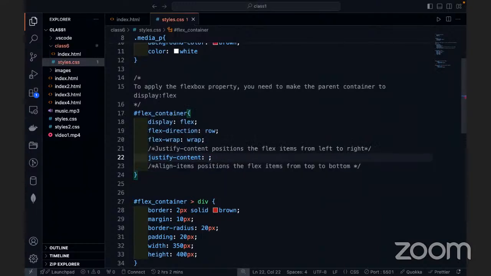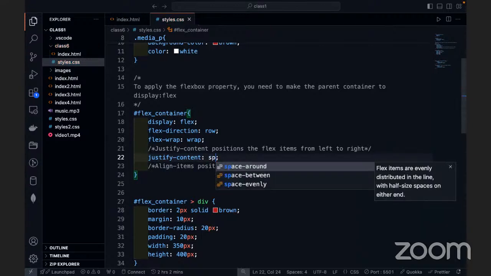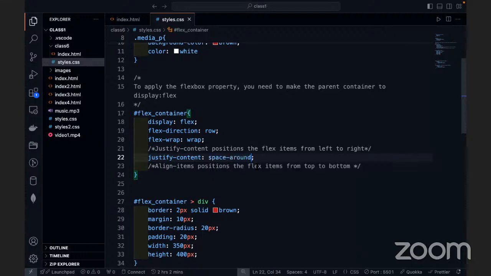Justify content, we also have space around. Space around gives the flex items even space around. Let's read here: flex items are evenly distributed in the line with half size spaces on either end. That's to the left and to the right. So it's going to give even spaces within the elements, but to the edges, the far left and the far right, it's going to be half the size. So let's say space around.